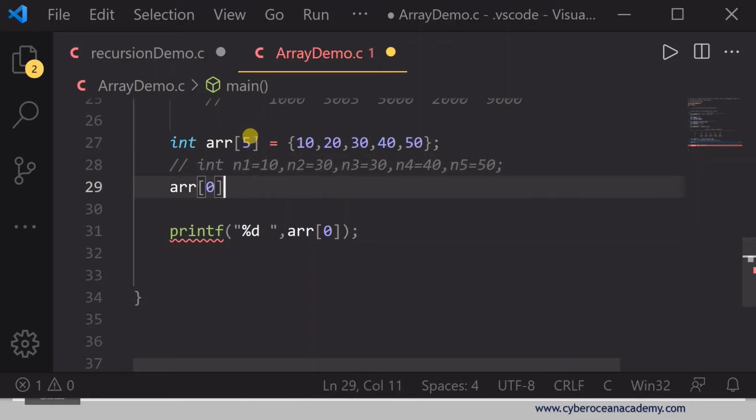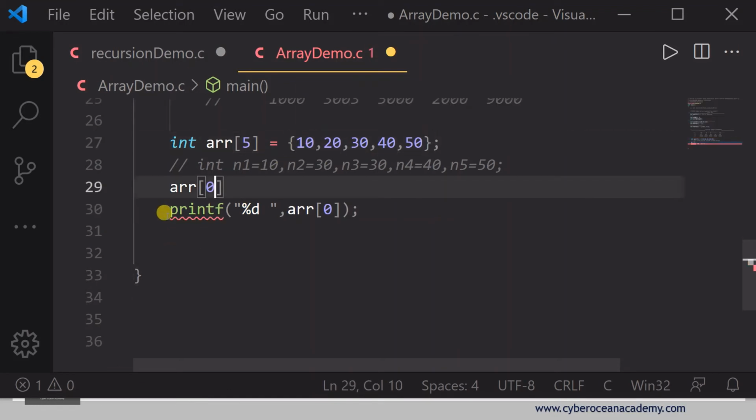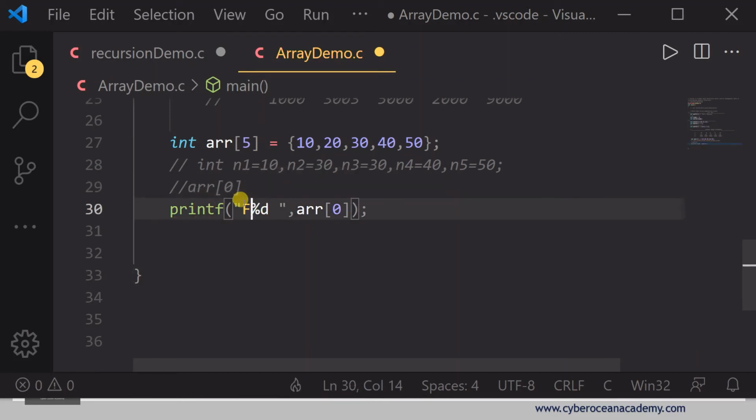When you're going to access the array elements, the value inside the brackets is known as the array index. It may start from 0, it may start from 1. If it starts from 0, then ARR[0] means the first element. So this printf basically prints the first element. I'm just going to write here: the first element of this array is equal to %d, that is ARR of 0.